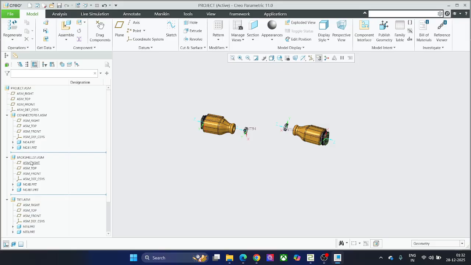In the next section we'll see we need to create coordinate axes for the connectors, and we need to define the entry port. All those things we need to do. Those things we'll discuss in the upcoming section.